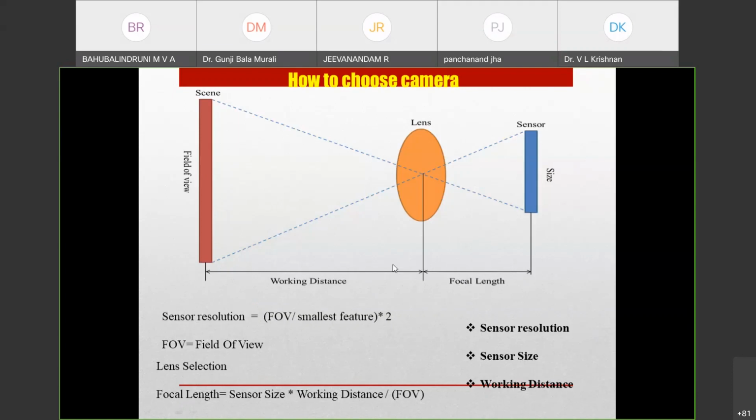Let us see some technical knowledge on this one. What is the sensor? How to calculate the sensor resolution, how to know the sensor size, and how to get the working distance. Sensor size is basically the size that will be given to you from the camera itself. When you take a camera, it has a sensor size. It is an inbuilt configuration that you will get for the sensor size.